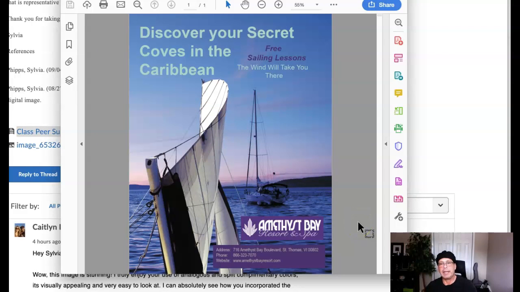Okay, so I had given you an example of what I thought the ad could look like, and I think that you understood based on your response. But just in summary, and for the edification of the students that are watching along here, let's take a look. So the headline is too long. Discover your secret coves in the Caribbean. We can just reduce this to Discover the Caribbean. Watch my cursor right here.